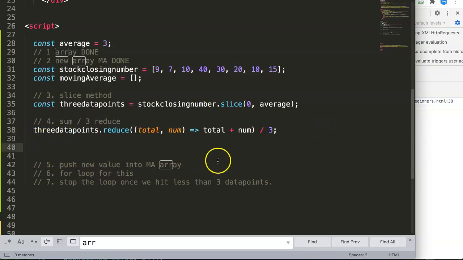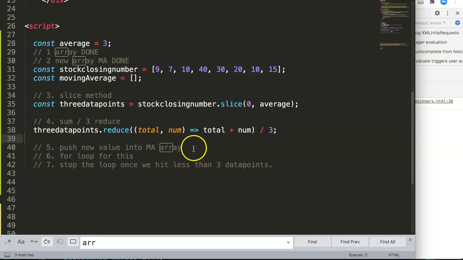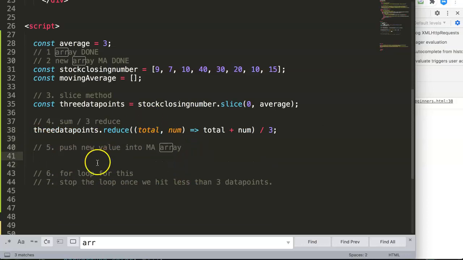Next point. Alright, so now we have this. What we want to do now is push in the array. So how do we push this in the array? We have the moving average here. We use the moving average here, and then we say dot push.